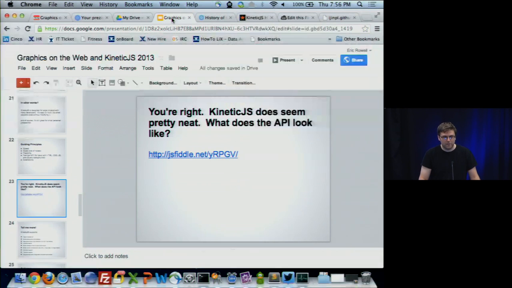Absolutely. Kinetic.js is great for creating any kind of interactive charts. The question was, can you use Kinetic.js to create things similar to Highcharts? And the answer is yes.